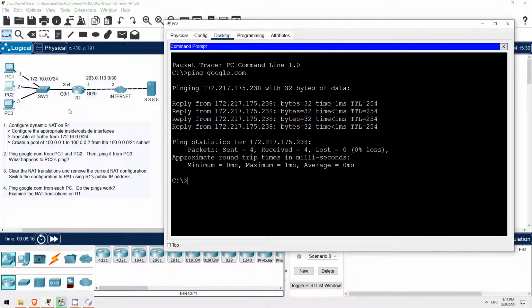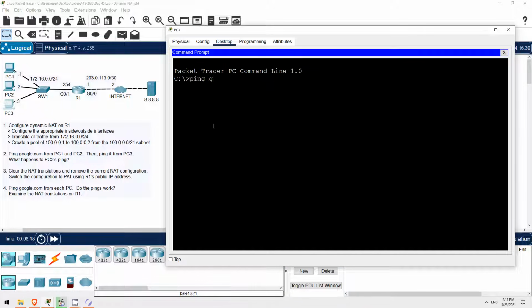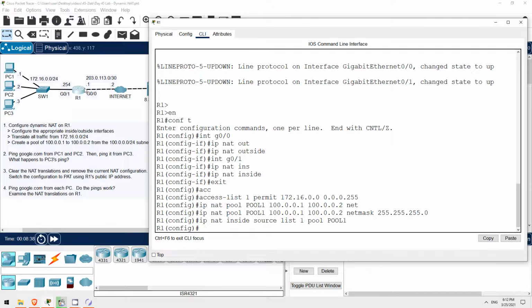Finally, PC 3. Ping google.com. No response on PC 3. Why is that? Well, I only configured two public IP addresses in the NAT pool, and they are currently being used by PC 1 and PC 2, so PC 3 can't get a public IP address. Let's check the translations on R1. Do show ip nat translations.